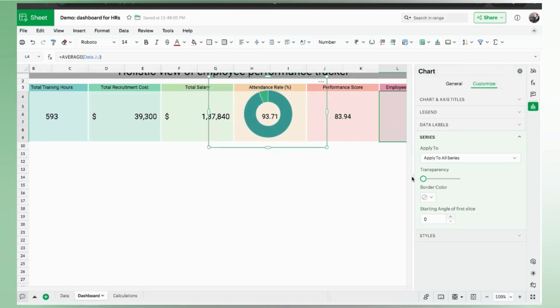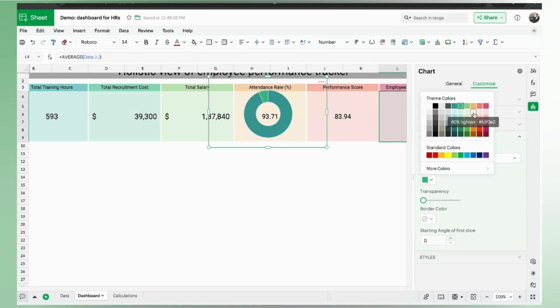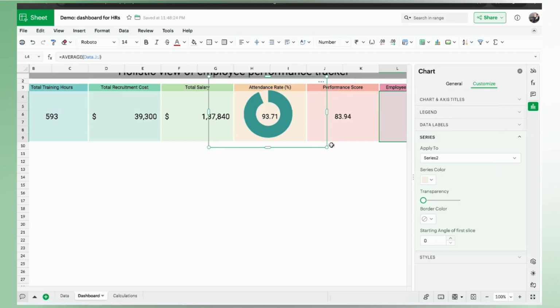Now, I'd like to just show the maximum value of this attendance rate. So I'll simply hide the series 2 color. That is, I'll match the series color to the same color that we have in the cells. This way, only the dominant part will be shown, and you can increase the starting angle of the first slice. You can either manually enter it. And you can also change the color of the series here.